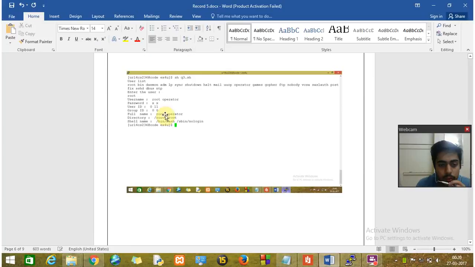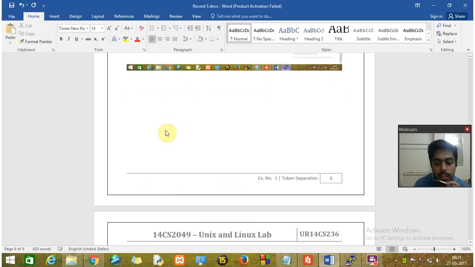So as you can see in the output, first I am in the users list, whatever log files are present, all the files will be displayed, and then I will be asked to enter the user. If the user enters root, the username is root operator, the password will come as X, it won't be displayed. User ID is 0, group ID is 0, full name is root operator, and the directory and shell are displayed accordingly. It will be displayed for all the other files accordingly.